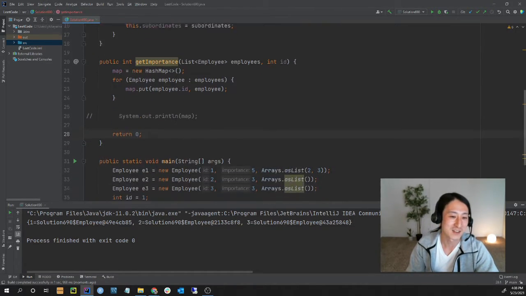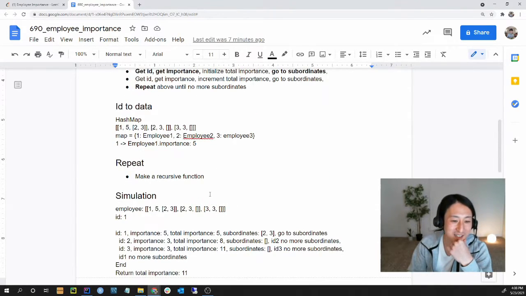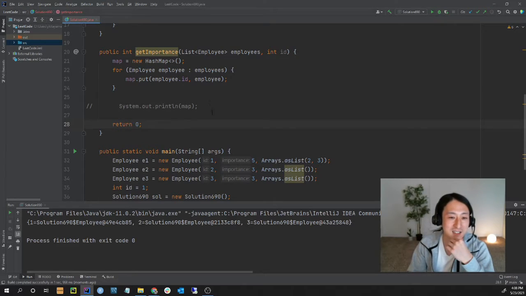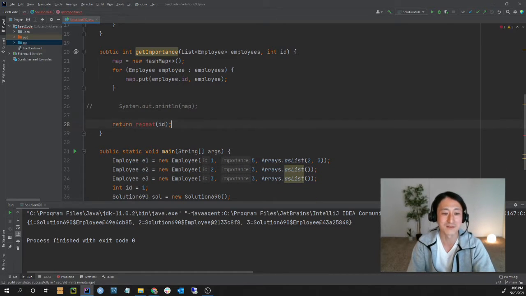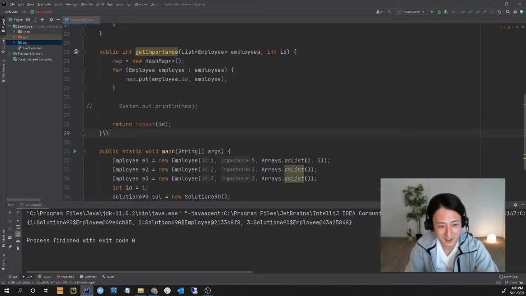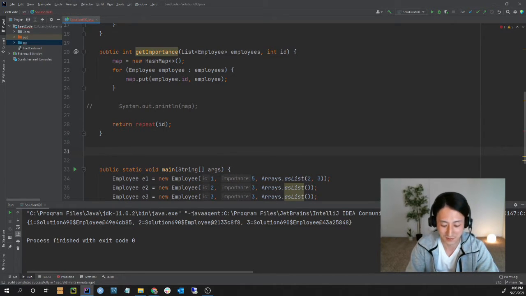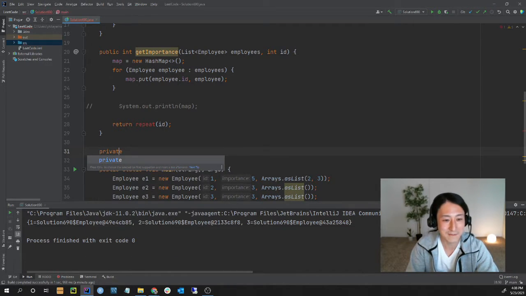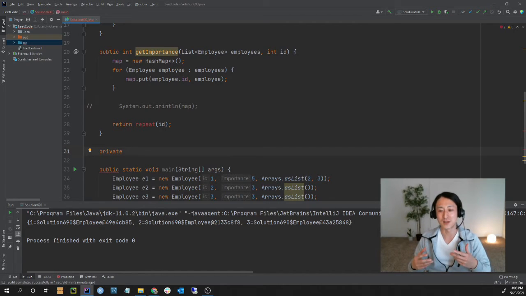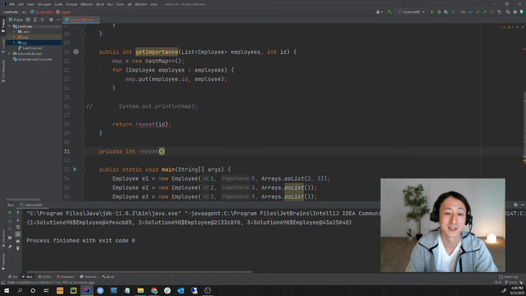So here we are actually making the second point, a repeating recursive function. This recursive function is going to give us the answers. So I'm going to call it repeat, and then we start from the ID. We have to implement this repeat method in this class. That's just for internal use, so I'm going to use private, and this is eventually going to give us the total importance. So the type is int, I'm going to call this repeat, and the argument is int ID.